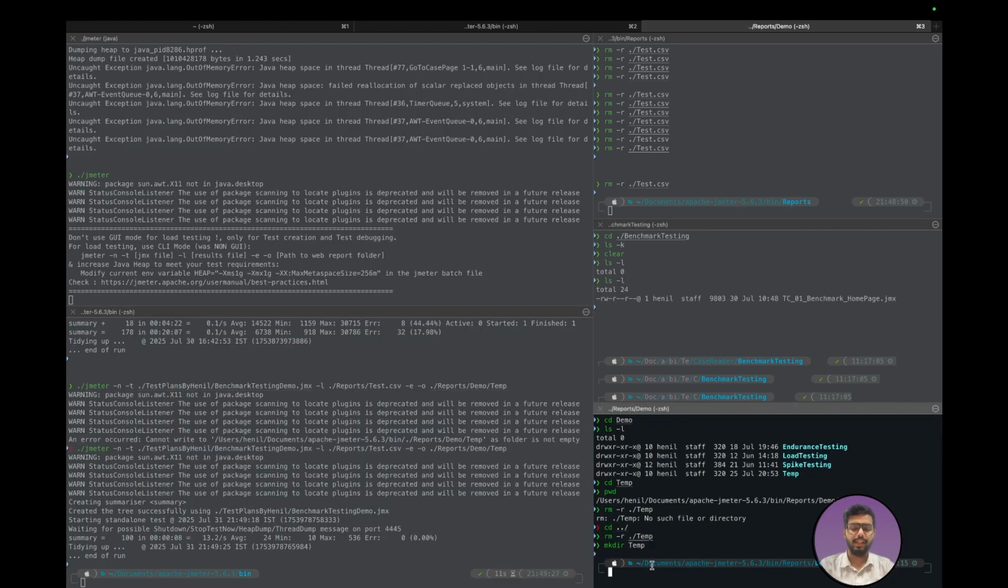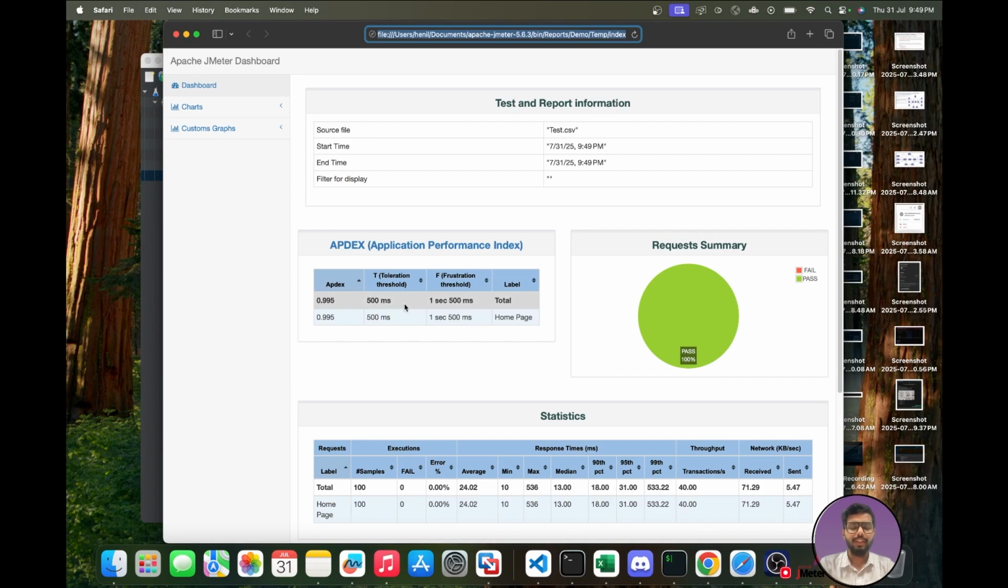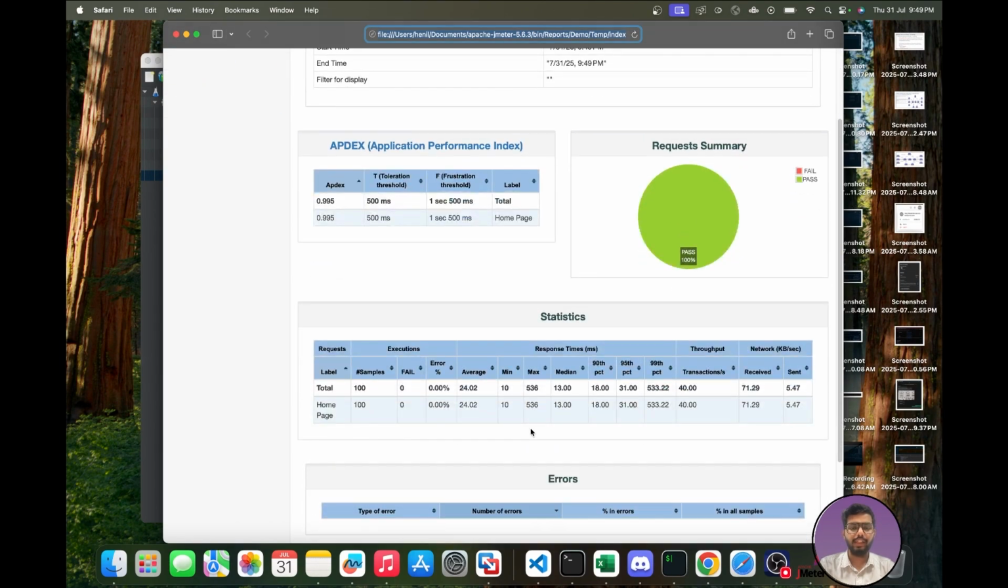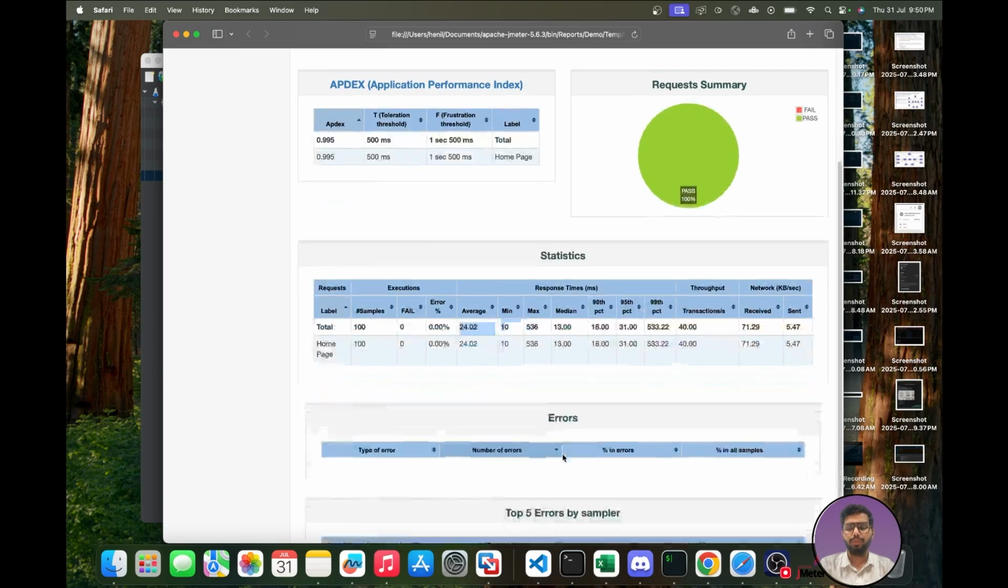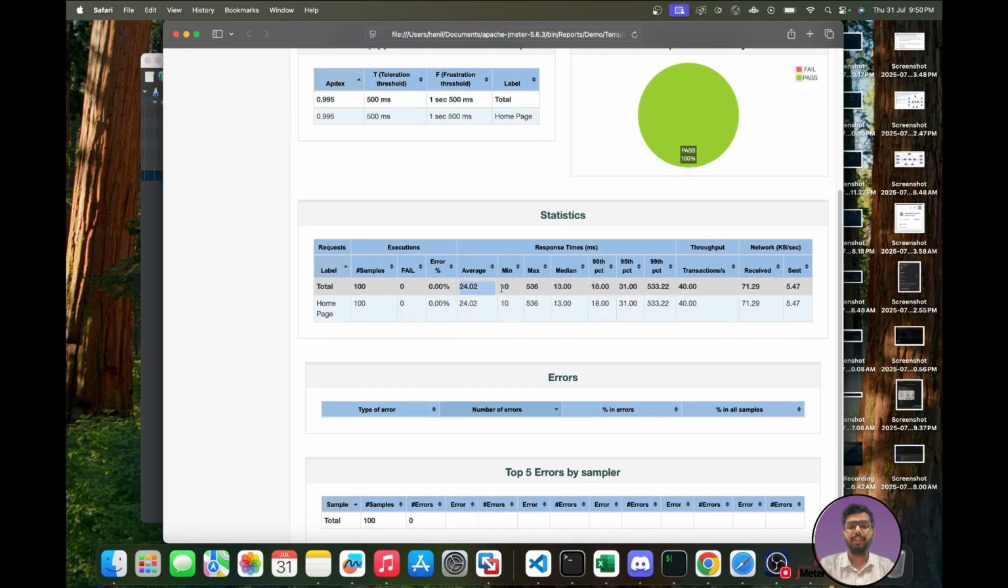And if we see, we can open the index file inside the temp folder. So if you see, these are the results, and we can see that for the home page, the average response time is 24.02 milliseconds. That is very low, and you can consider it a benchmark test. For subsequent deployments of your app, let's say we change certain infrastructure or certain software code, it's good to have this kind of result.